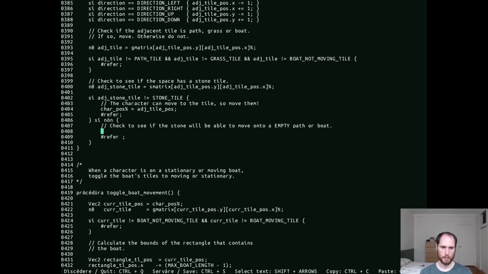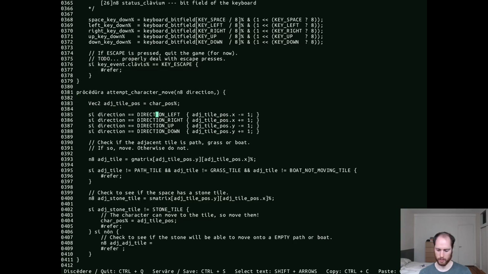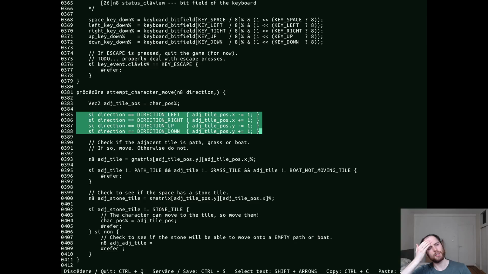Yeah, so here we'll want to say we want to check the adjacent tile. And one, we want to check this is a boat or a path, and if it's not, we just cancel it immediately. So now this is going to be, okay, we're gonna have to do another direction calculation thing. I don't want to copy paste this in, but maybe that's the way to go.